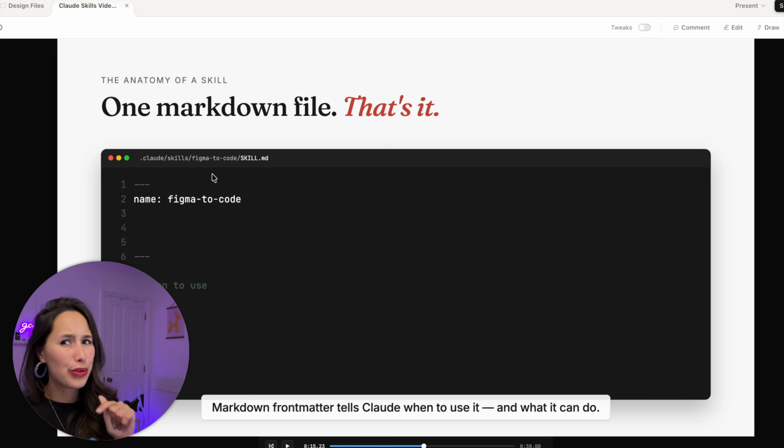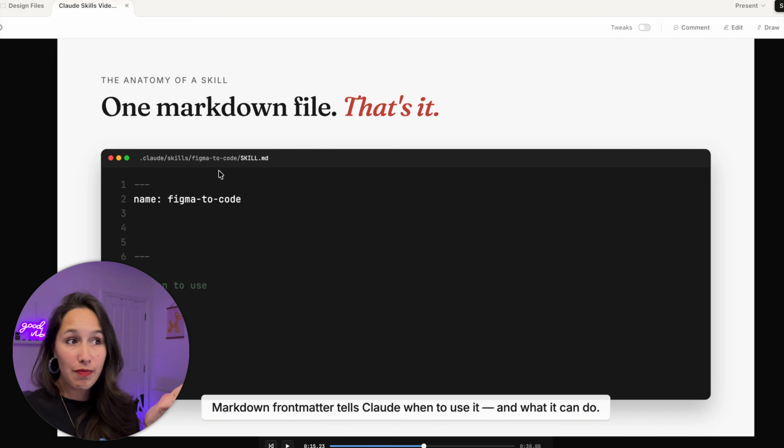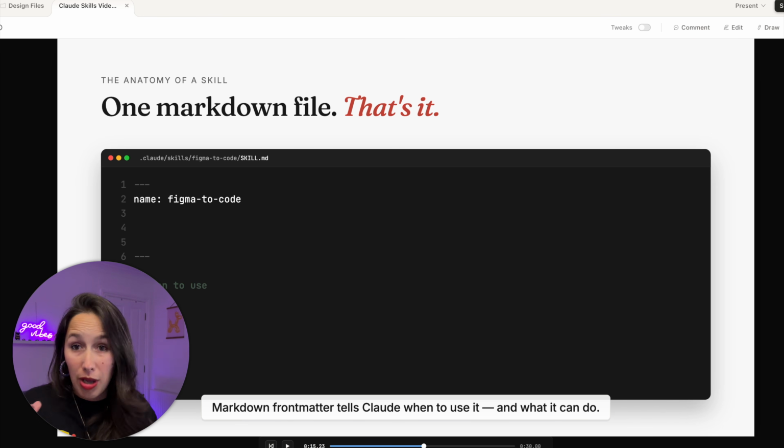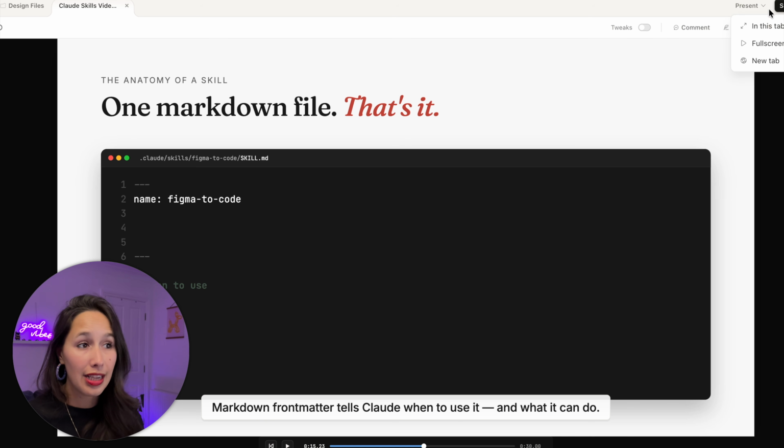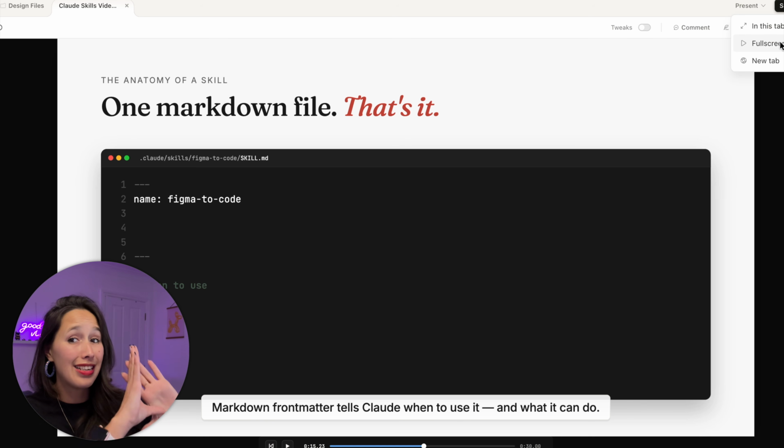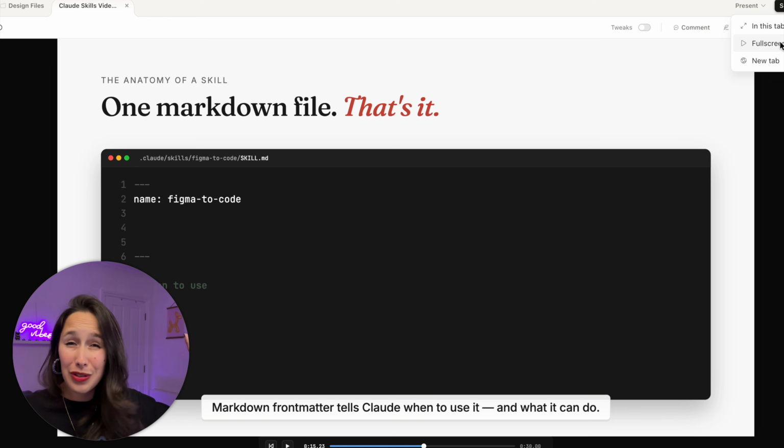So yeah, it is pretty good. It can create videos. How cool. Now, important to note that these videos are just HTML. So you can see in the share, I cannot download this as a MP4 or anything like that. But what I can do is I can present it in full screen and then take a screen recording of it. So it's a bit of a hack, but I mean, you gotta do what you gotta do.